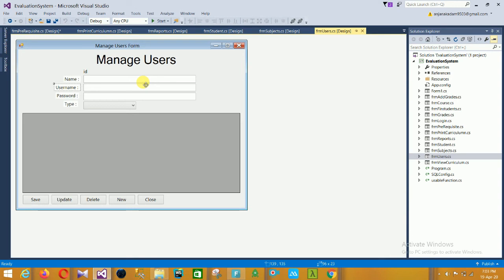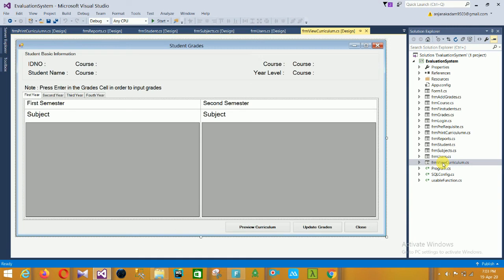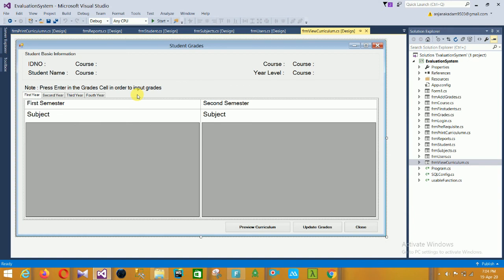And then the last one is the form view, and this is the view form. View the information about student basic information. In the student basic information, ID number, course, student name, course year level, and note: press enter in the grade cells in order to input grades. So first year record is here. This is the data grid view, preview, update grades and close option is here.